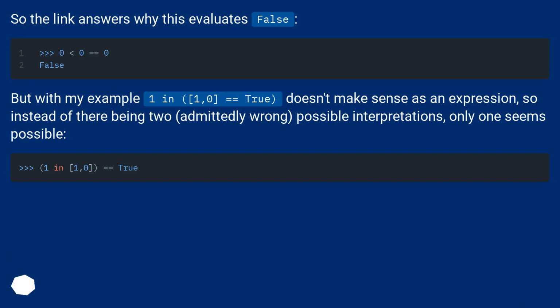So the link answers why this evaluates False. But with my example, 1 in [1, 0] == True doesn't make sense as an expression, so instead of there being two, admittedly wrong, possible interpretations, only one seems possible.